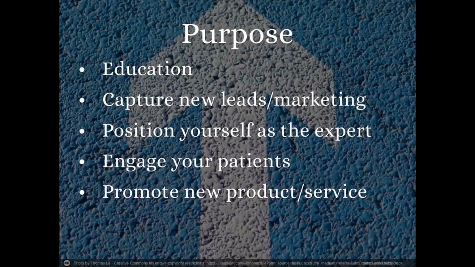The purpose of webinars basically can be used for education. It can be a great way to capture new leads and use it for marketing, where you gather new leads through a webinar that you offer, or it might be a video that you offer, or some sort of educational resource that is in a video format. It positions yourself as the expert.